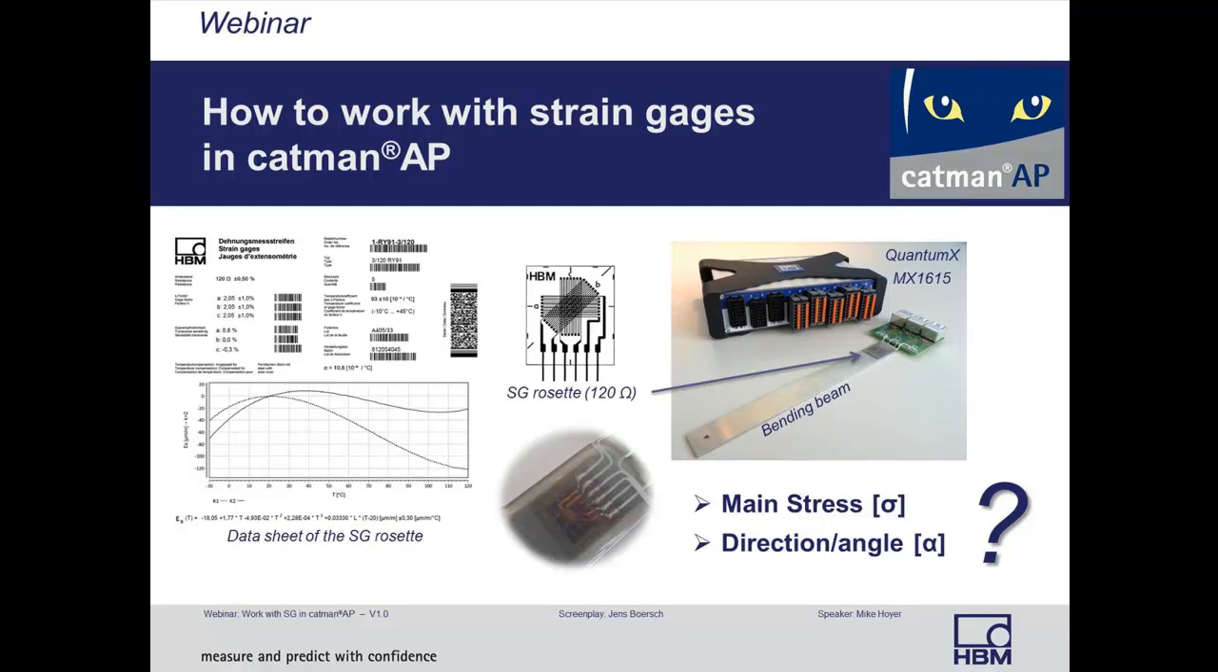Now, in our example, we have a strain gauge rosette with 3 individual quarter bridges. Each grid has a length of 3 millimeters and a resistance of 120 ohms. Our aim is to display the magnitude of the main stress and its position described by an angle.